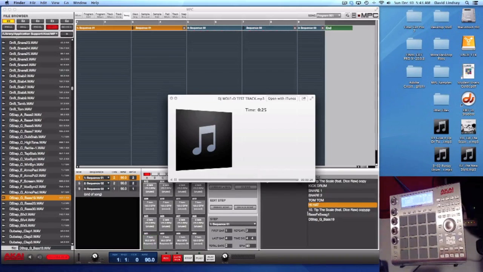Alright people, that's it. That's it for the basics of the MPC software and studio workflow. Just basic sampling, editing, chopping, looping, sequencing, putting stuff in the song mode, pulling up effects.